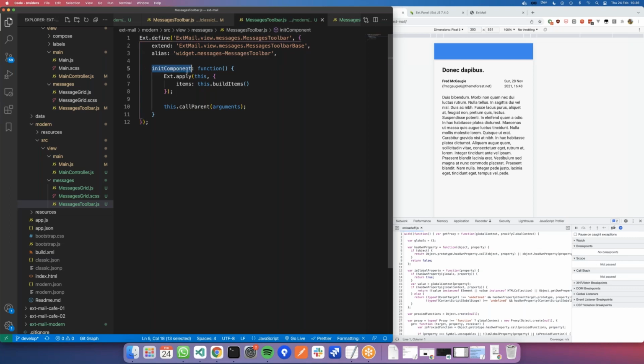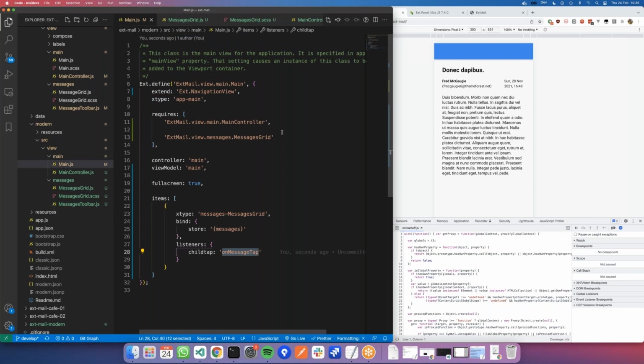And so instead of the init component, we're going to use the initialize, and we don't use x.apply, but we use x.set items, and that will call a setter, and update the items array with the output of the build items function. And we call the call parent function as well, just to make sure everything gets set up properly. And now we can add this messages toolbar to the main view, just the same way we've done it elsewhere.